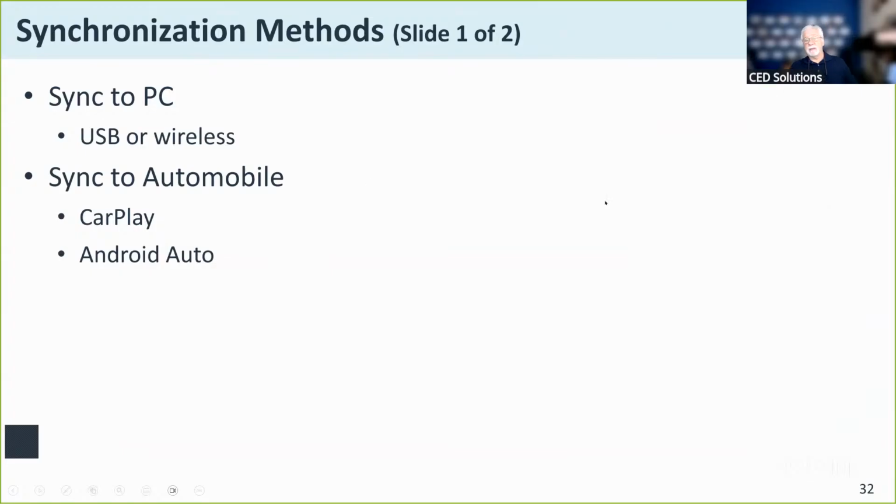Here's what I was talking about, syncing this thing to my PC. I usually do that still with USB or wireless connectivity. You can set it up pretty much either way. You can hardwire it, cable it, tether it, or you can do it wirelessly.